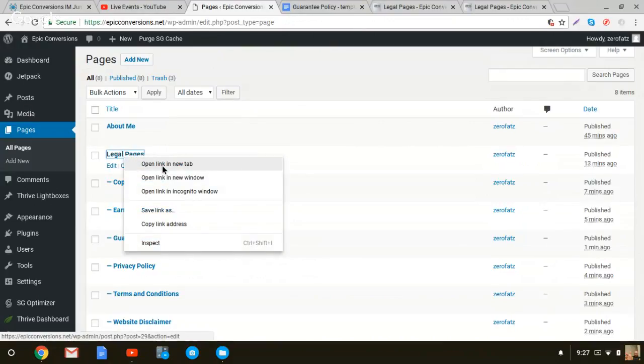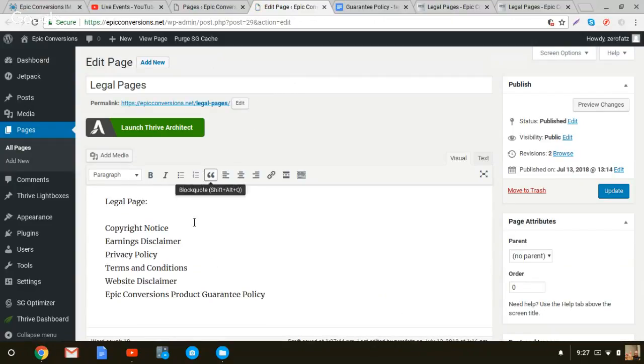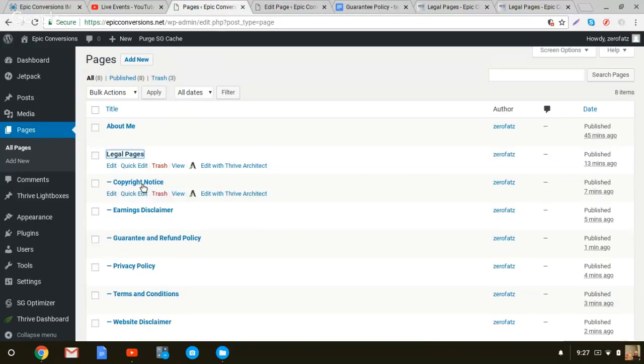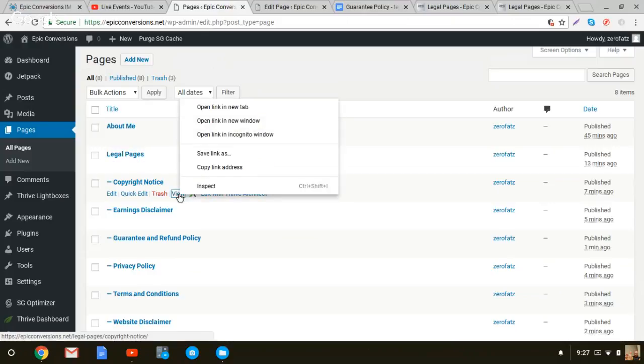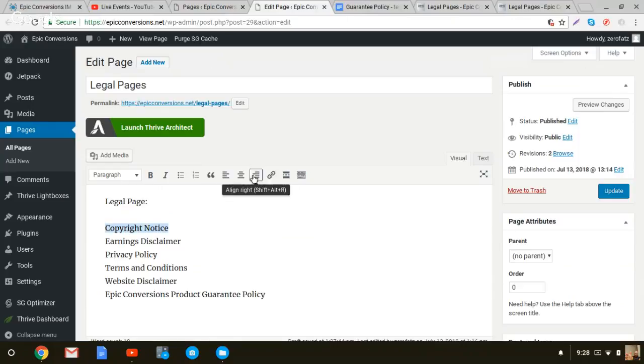I want to open this up in a new tab. And what I want to do is I want to hyperlink out to all these pages. Okay. So I need to hyperlink out to the copyright page. So I come over here and right here where it says view, if I right click on view and I copy the link address, that's going to copy the link address to my copyright notice page, which is pretty cool.